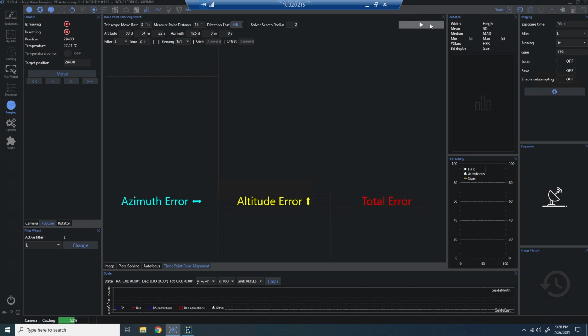I'm going to make sure I'm on my luminance filter. I'm going to leave it at 2 seconds, and I'll go ahead and click start. So initially, just like before, and if you need to, you can go back and watch my original video, I'm going to speed through this pretty quickly here.